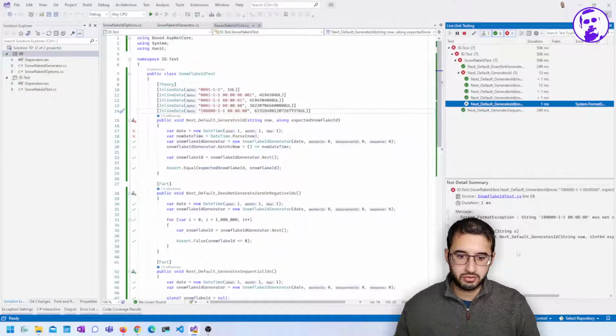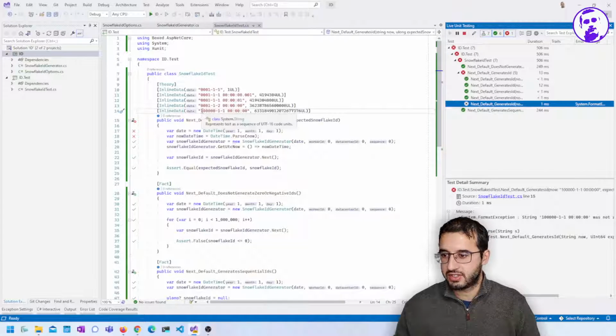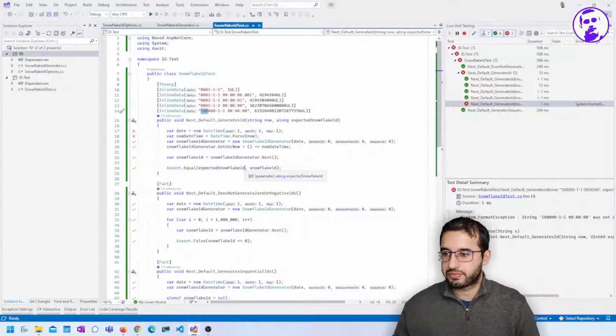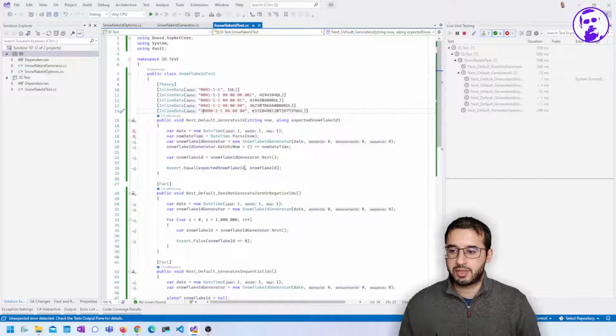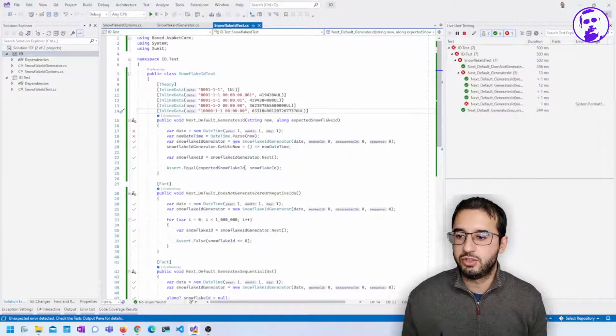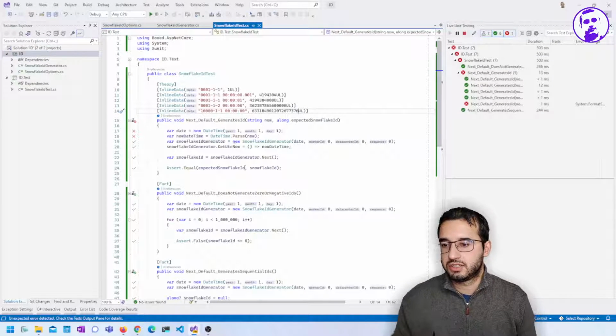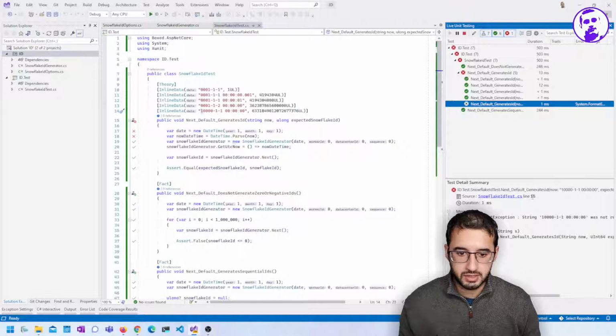And eventually we get a format exception, not recognized as a valid date time. Okay, so we've hit the limit. We can't go longer than that. So you can go to 10,000 years. So your application can run for 10,000 years before you run out of numbers to fit into an int64, which is not bad. So we'll just demonstrate that here with this test.